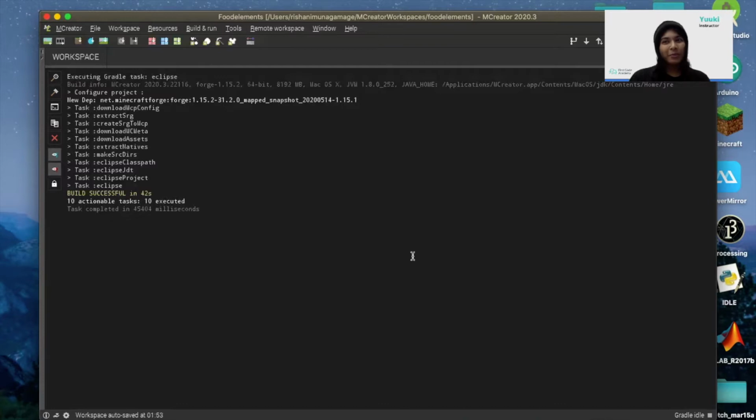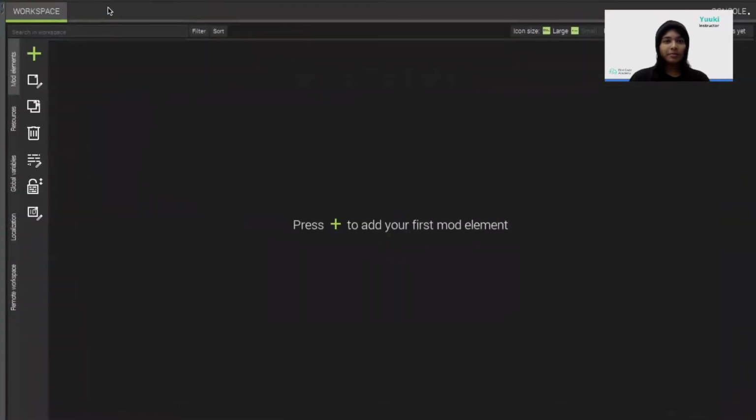Alright, once the workspace has been built successfully, let's go ahead and see all the mod elements. Once you're in the workspace, on the left hand side, you can see all the options that would be needed to make your mod elements. The first one would be mod element, where you can add, edit, delete, or even make a copy of the mod element that you'll be creating for your Minecraft project. Next would be the resources, where you can create a texture, import a texture, or even add 3D sounds and mappings onto your project. Next would be the global variables, followed by localization, and lastly it would be remote workspace.